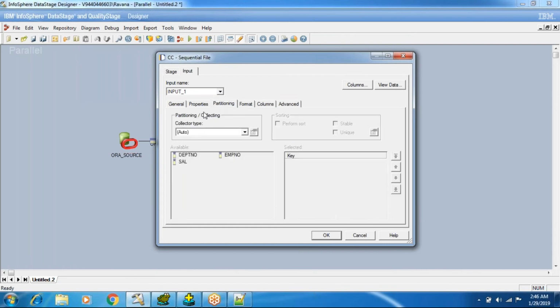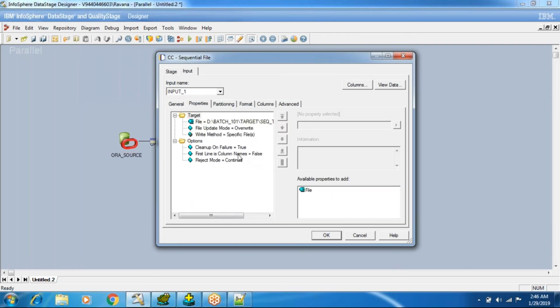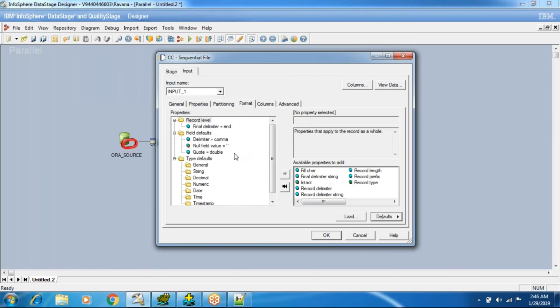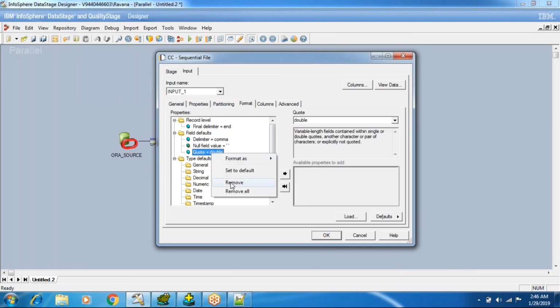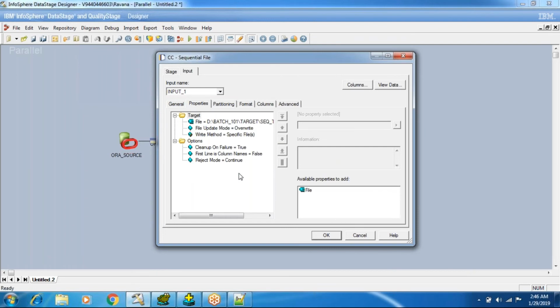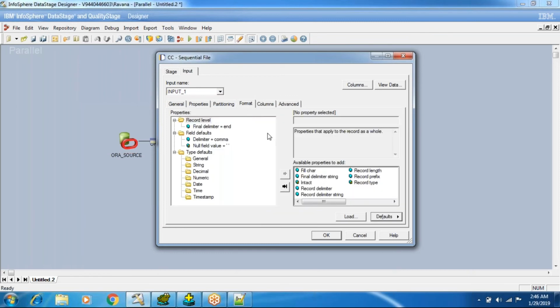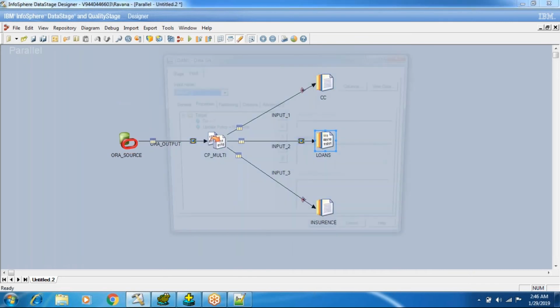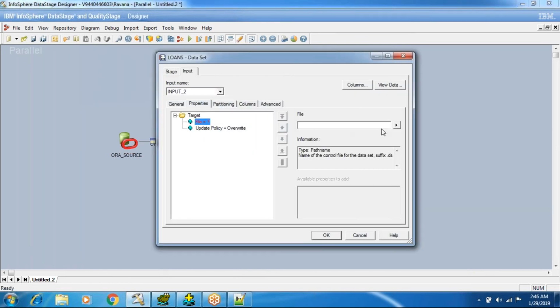Format tab, partitioning, properties tab, and comma delimited. I'll remove the double quotes. According to the settings, the file will be created. First line column name, true. The columns are only the 3 columns I mapped. Just click OK. And the other way to give a file name is to browse for the file here.